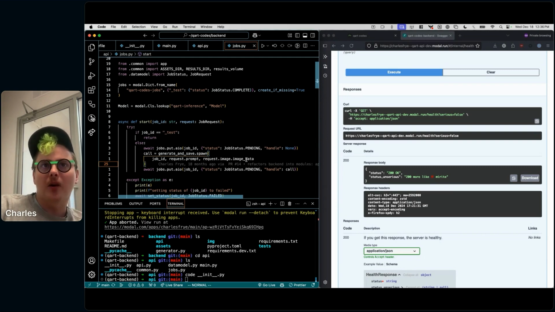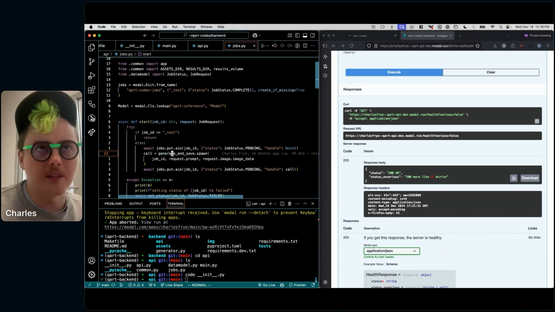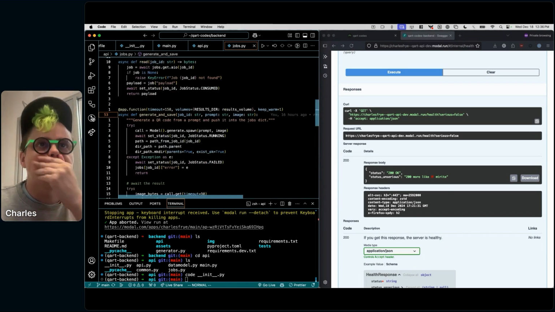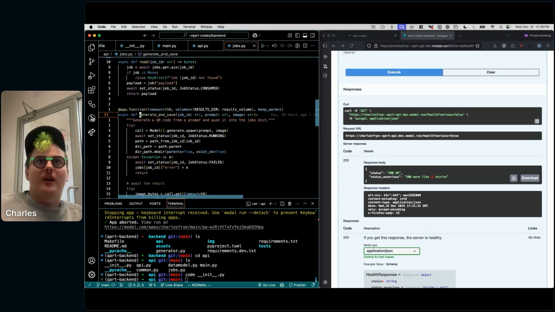So we're sending in the prompt, the QR code image, and a job ID. And that's being sent to this generate and save function. This is a modal function, and it's deployed on a separate bit of infrastructure from the front end, the FastAPI component. One reason to separate it out is that it has access to resources that the front end API doesn't.